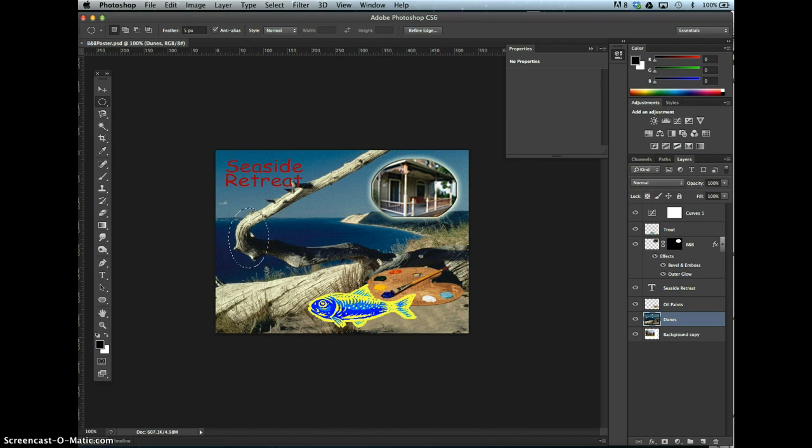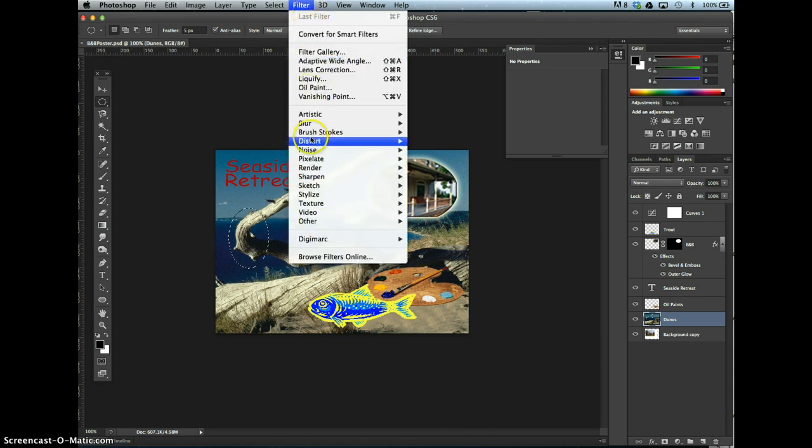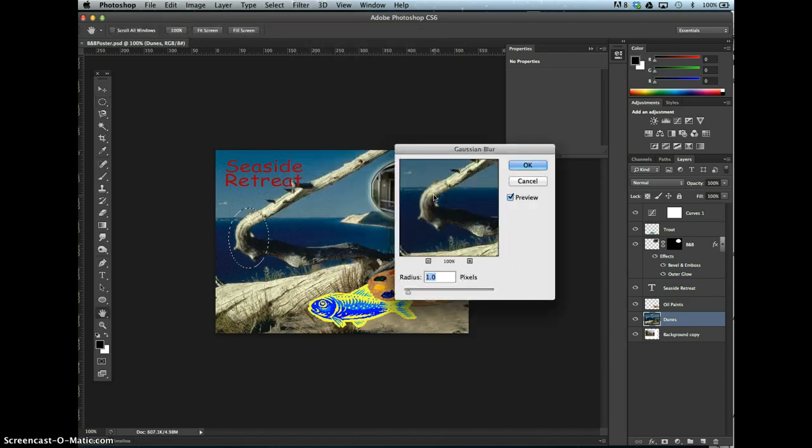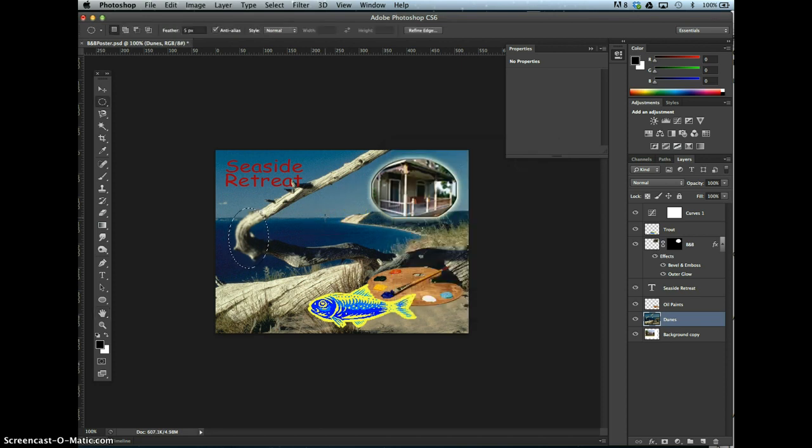Apply a Gaussian blur filter in the blur category with the following setting. Filter, blur, Gaussian blur, and you want the setting to be 1 pixel, which mine defaults to. Most of them do, so you could just keep it that way. Deselect the selection when you are finished. Say OK, and then deselect, Control D. So you can see it's just blurred that area just a little bit.